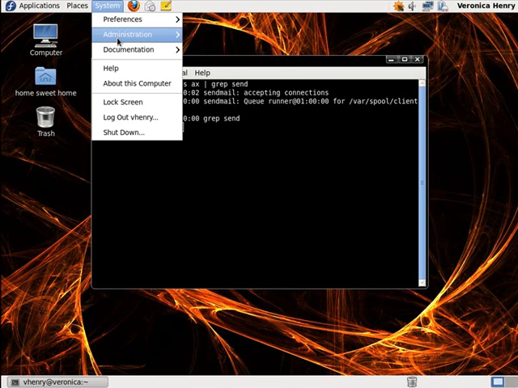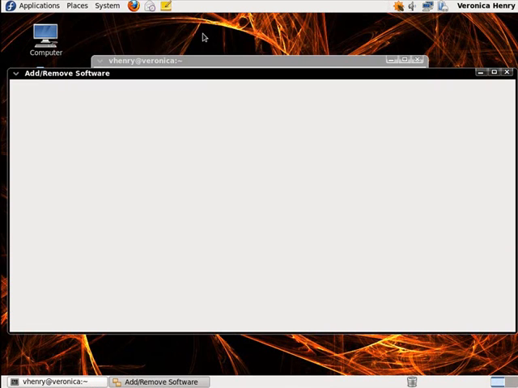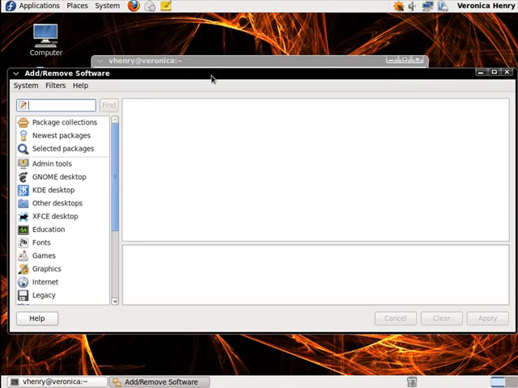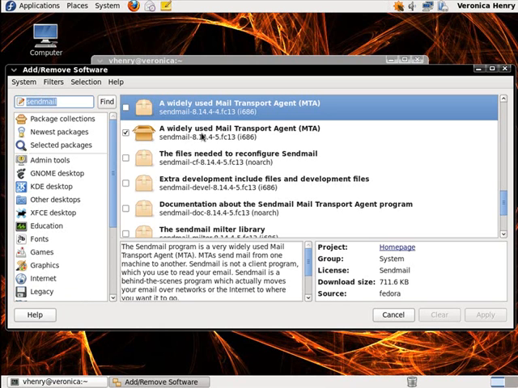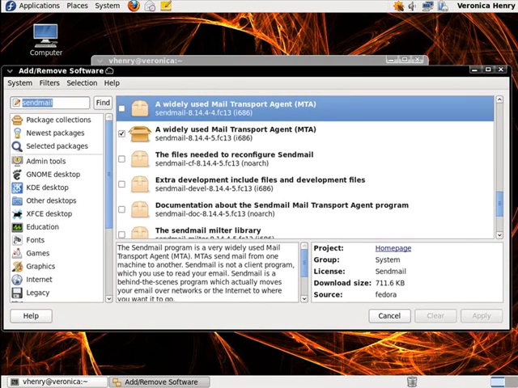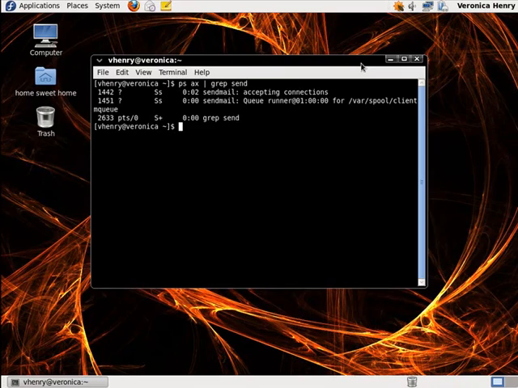Let's go to System, Administration, and Add Remove Software. And on your Ubuntu system, you could also use Synaptic. Let's type in sendmail in the search bar here and hit enter. We see that the query has started. And if you look here with the check mark, you'll see that sendmail is installed. So there are two ways that you can confirm it, either using the graphical package manager or from the command line. So let's go ahead and close that out.